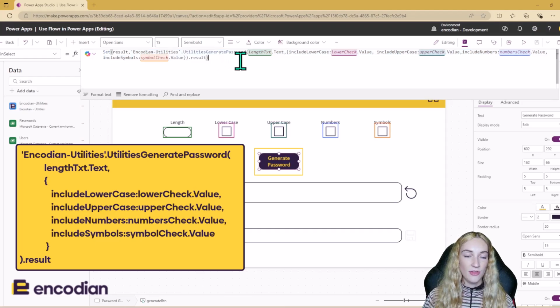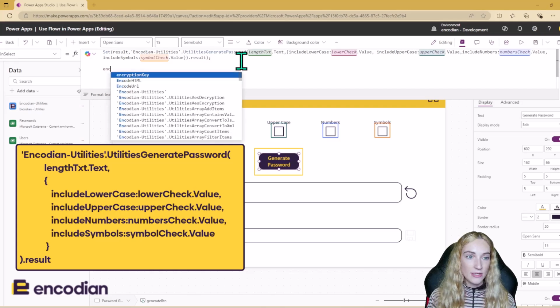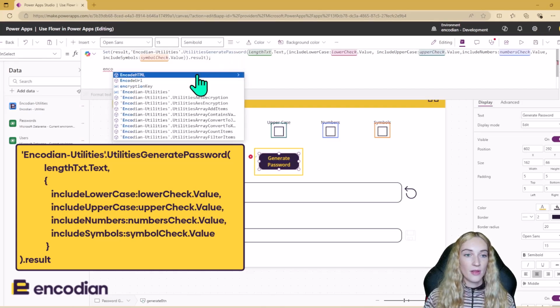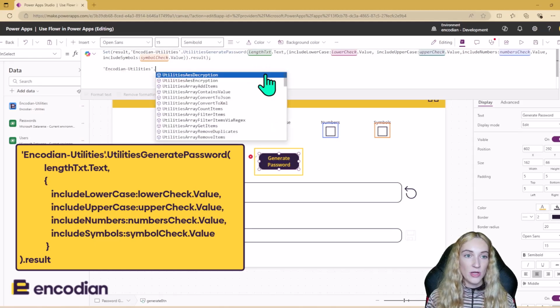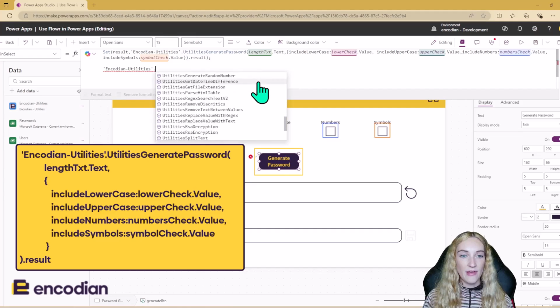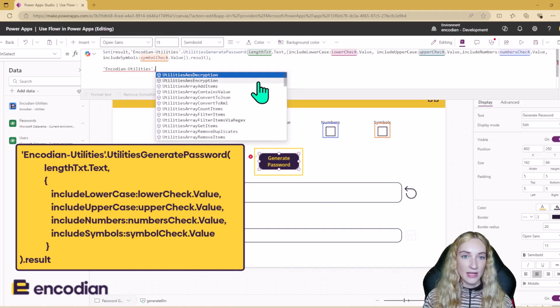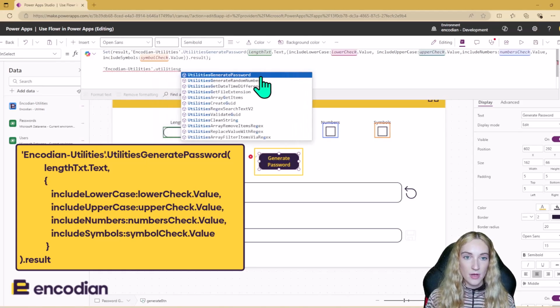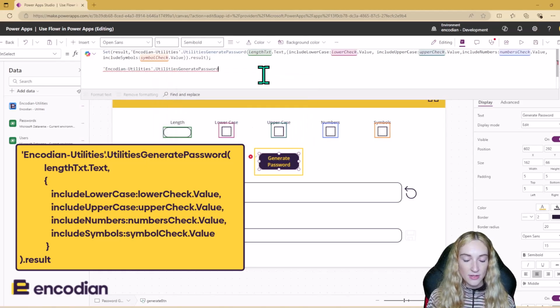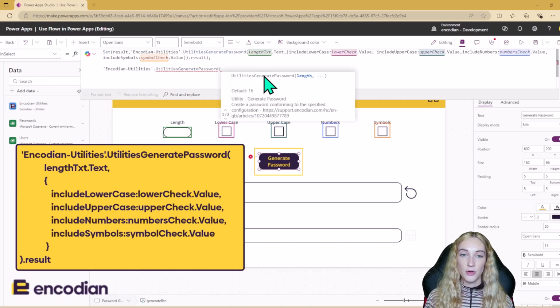The syntax for this, if I start to type it out, is that you type out the Encodian connector that you're using. When you press dot, you can see a list of all of the available actions underneath that connector. Here we're generating a password, so I'm going to select generate password. Then if I open a bracket, I can see the inputs that are going to be needed.